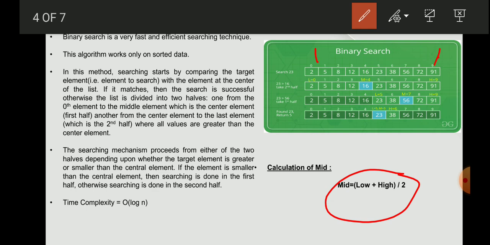So my mid will be 4, as we can see over here. My mid is 4. So 23 will be compared with 16. Now one thing to be noted over here is that our data is in sorted form, which is mandatory for binary search. So 16 will be compared with 23, but our data to search, that is 23, is greater than 16. Means it is obviously clear that 23 somewhere lies on the right hand side.